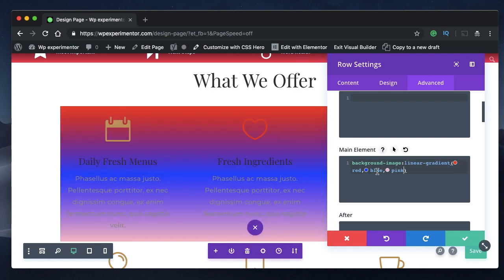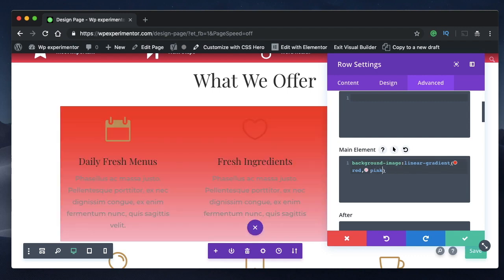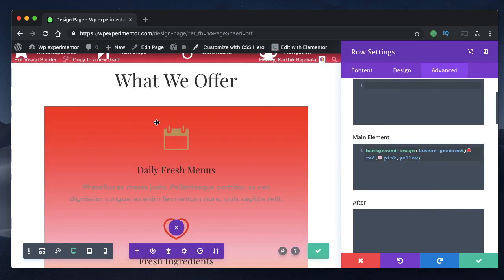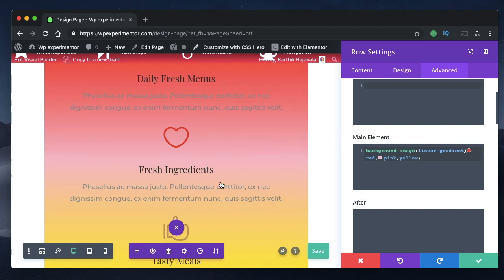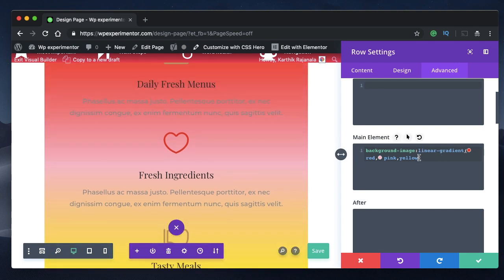You can see how that looks. You can see how that gradient looks. So this particular gradient is made up of 3 colors. Red at the beginning, pink in the middle, and it slowly transitions to yellow at the bottom. So you can add as many colors as you want to this particular property.